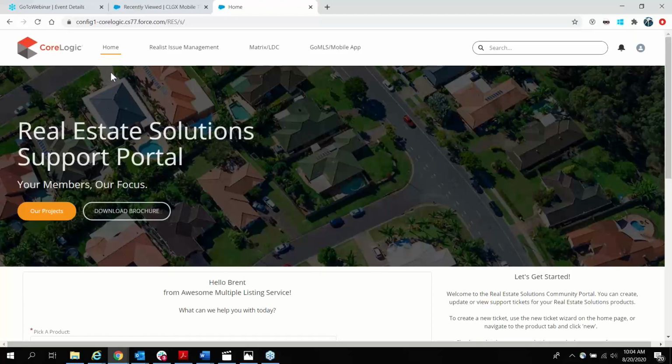Now, don't worry, regardless of which products you use, if you're not seeing some of these tabs up here, don't worry. The process for submitting the tickets is quite similar across all the products. I kind of have magic access to just about everything right now, but if you don't have GoMLS, or you don't have Realist, you only have Matrix, or vice versa, you're just going to see, of course, the products that are relevant to you and to your MLS.